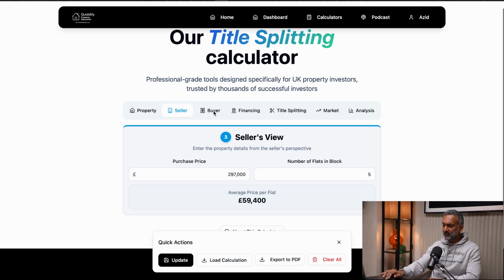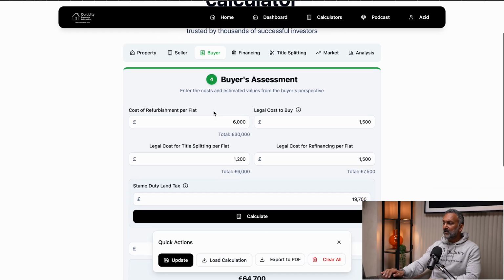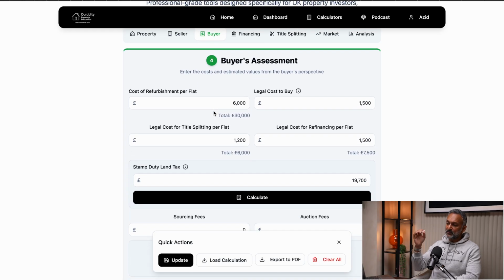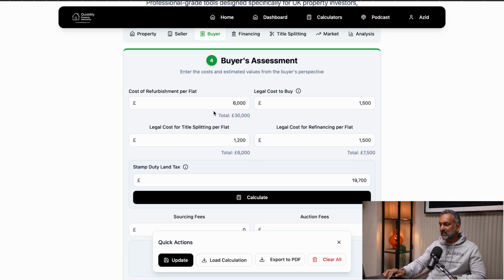On the buyer section tab, the buyer assessment, you get the cost of refurb per flat. So here, before I went to the site visit, I initially had it at £3,000 per flat, £15,000 in total. But when I went to see it, I had to revise it to £30,000 because I need to account for this £9,000-10,000 worth of window cost. So you can see here you can manually enter your cost of refurb.